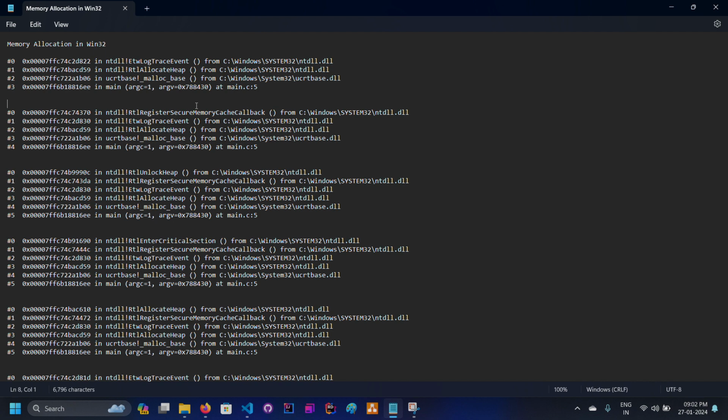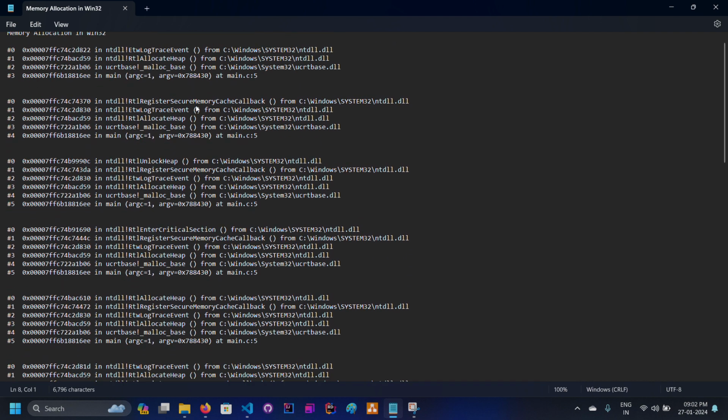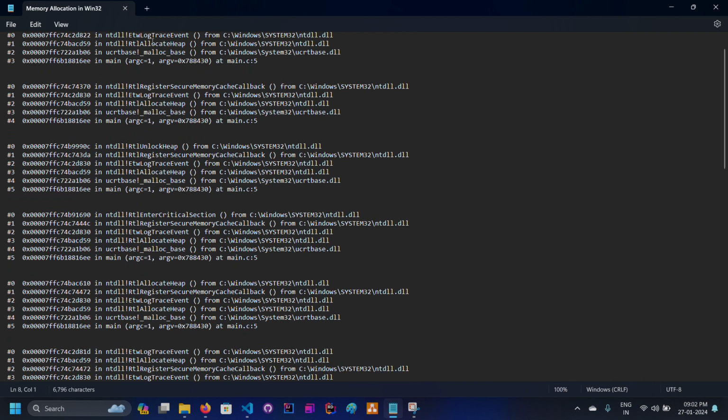It has done some security checks and also gives some properties to our memory, so we can access it. So let's see. Then it calls RtlAllocateHeap.